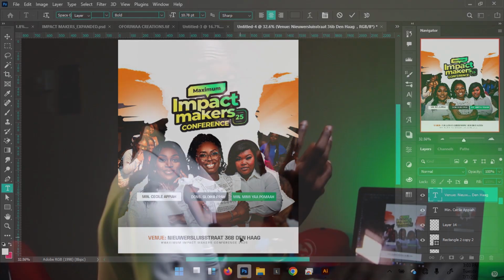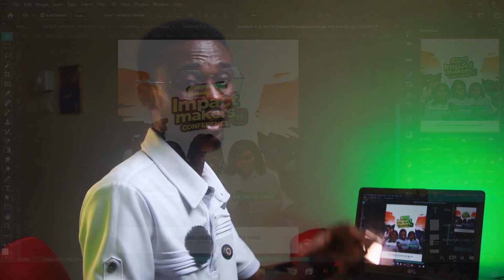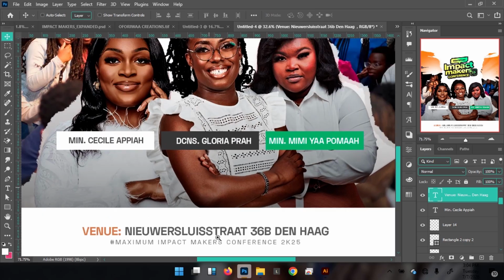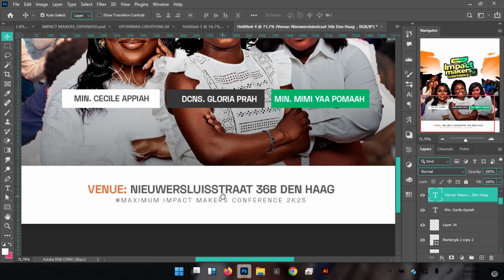So the venue is bigger than the hashtag because the venue is a significant thing. The hashtag underneath the whole thing, the hashtag Maximum Impact, you already have the title design, Maximum Impact. So we shouldn't even bother bringing that particular hashtag. But you see, design is for aesthetics. The most important thing is the venue. That is why the venue is bolder than the hashtag.